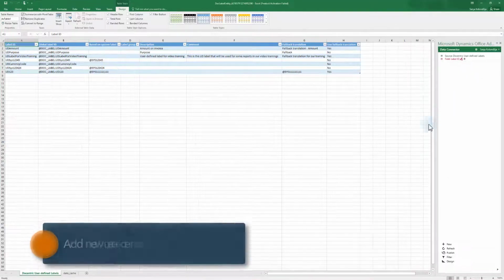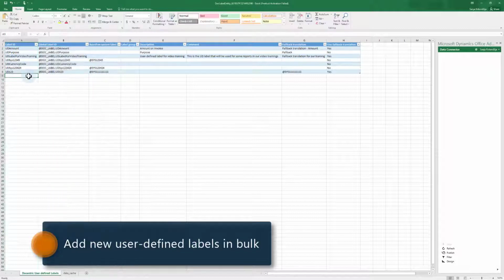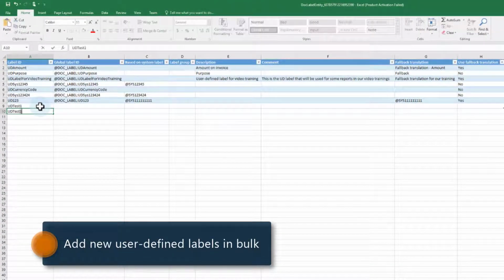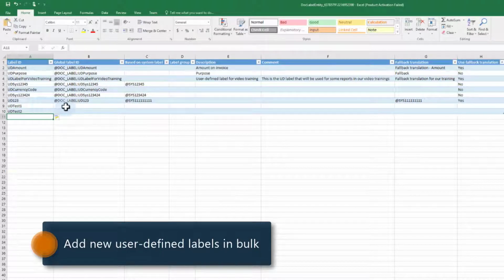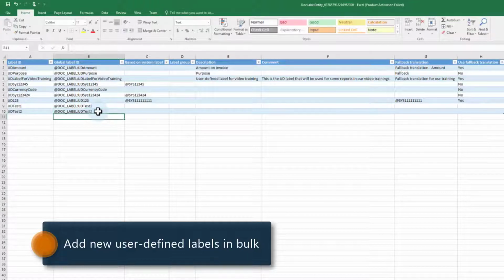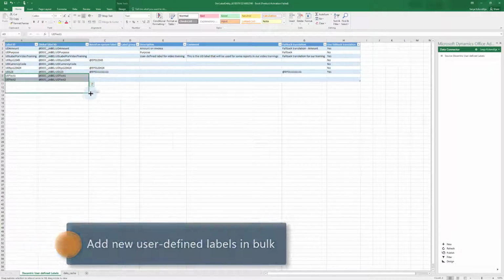I can see the current state in Excel. I will add UD test 1 and 2. I need to specify the global label ID as well, based on the rule as we see above. There should be an @label prefix. Here it is for the first new label, and for the second. I can drag these few more rows downside and let Excel follow the incrementing rule.